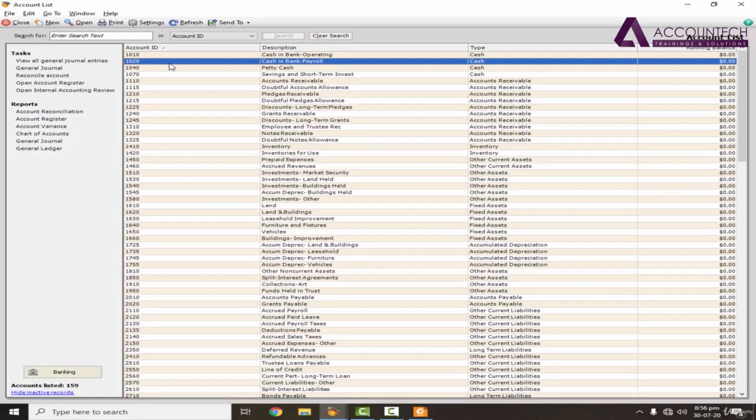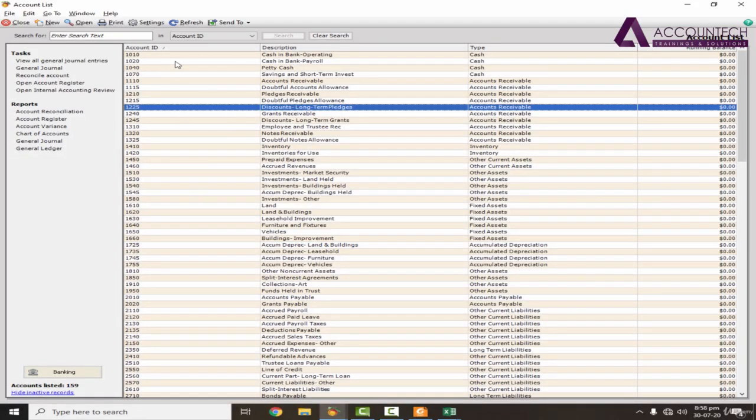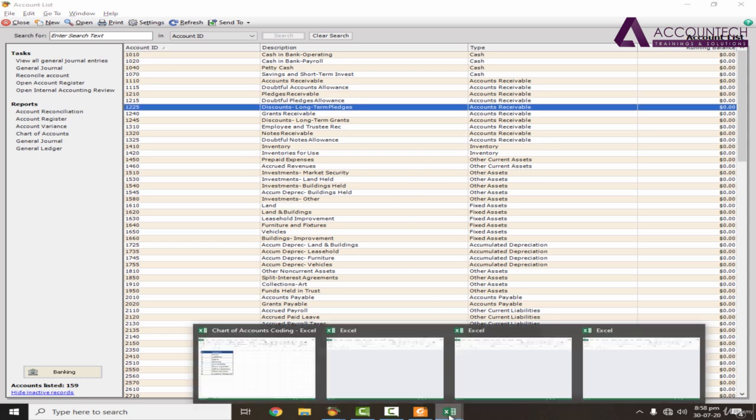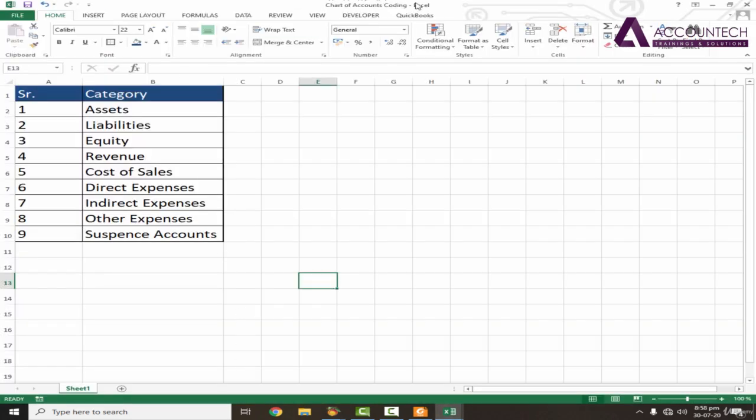Now for the chart of accounts coding rules that I told you, that 1 is assets, 2 is liabilities, I've attached one file, that is chart of accounts coding, which you can find and download from the link of this video. So there you will find the global chart of account rule. It might differ from PeachTree, but normally in most of the cases it is the same. For example, 1 is assets for all accounting software, 2 is liabilities, 3 is equity, 4 is revenue.